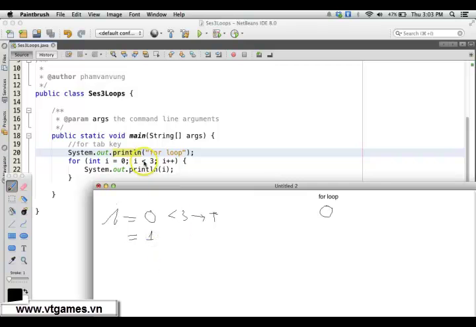Then you're going to check the condition again. This one is smaller than 3, and it is again evaluated to be true. If this one is evaluated to be true, you're going to execute this line, and executing this line, you're going to display on the screen 1. So this one is 1.